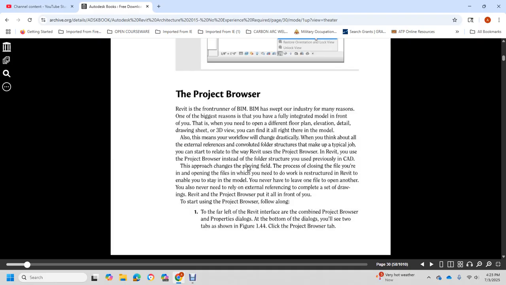This approach changes the playing field of the process: closing and opening the files you need for the work is restructured in Revit to enable you to stay within the model, where you never have to leave one file to open another. You also never need to rely on external references to complete the set of drawings. Revit and the Project Browser put it all in front of you. Starting with the Project Browser, follow along at the far left of the Revit interface, where it is combined with the Properties dialog box.